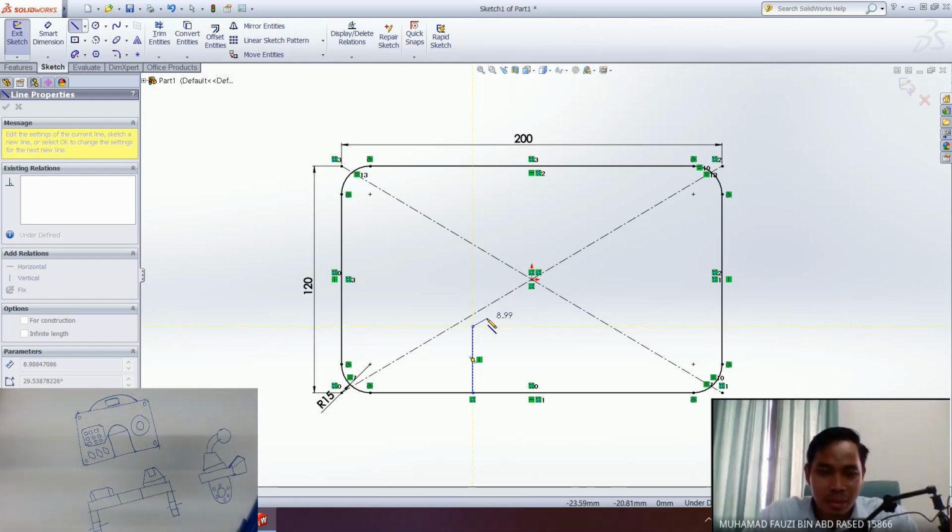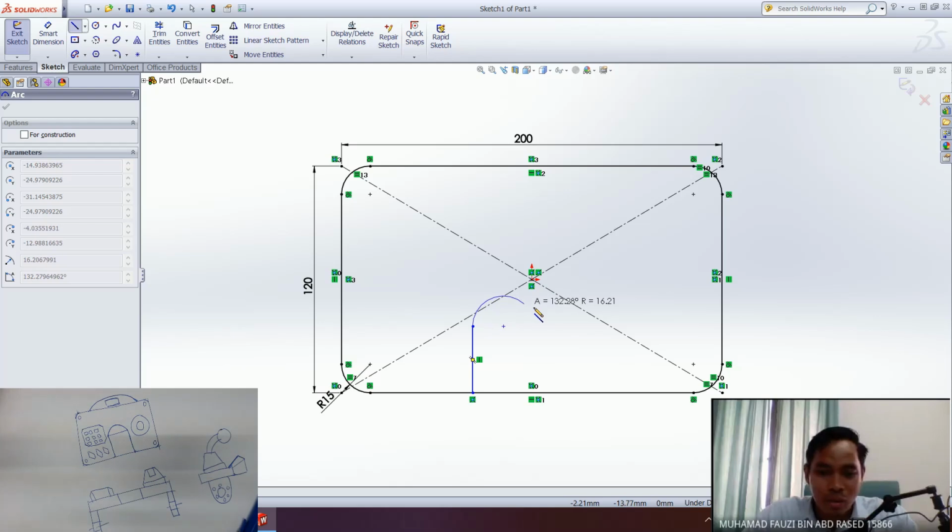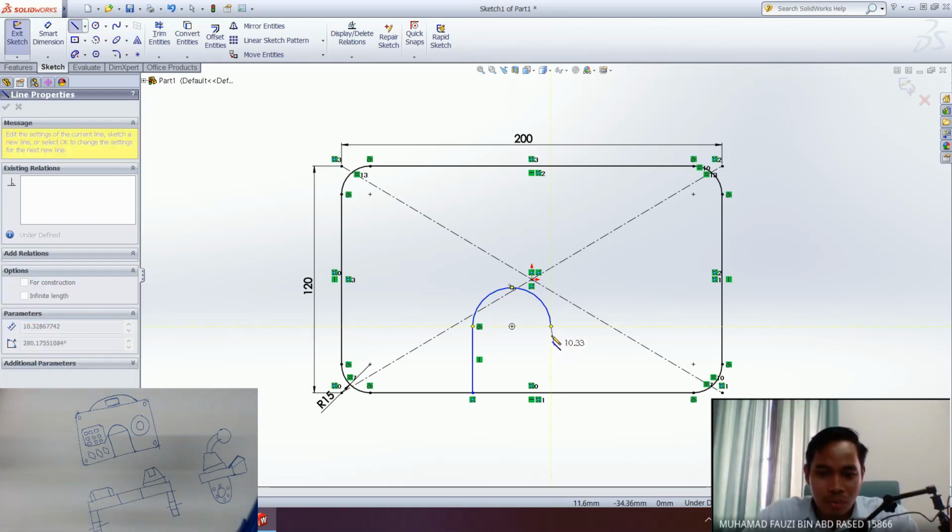So just hit A, and then you need to play around with the direction of your arc. Because we want to make a half circle, just roughly make it like this. And then for this one, we just click to this line. Make sure that the line turns to orange color.